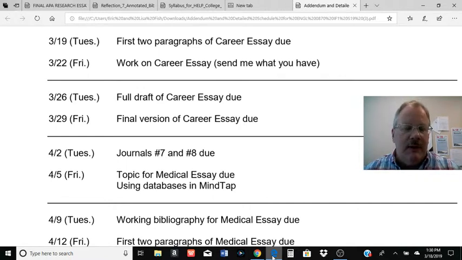But you should be aware of how you use sources in your essay and be able to give it a good try, particularly with the last essay, on your own, maybe a little bit more.